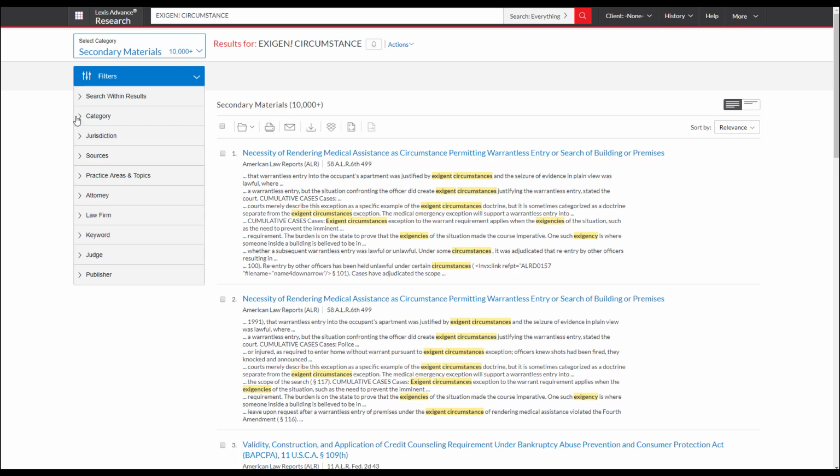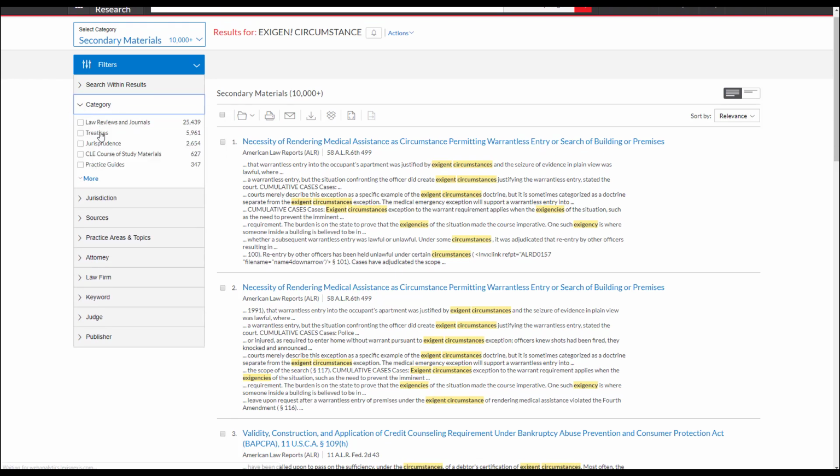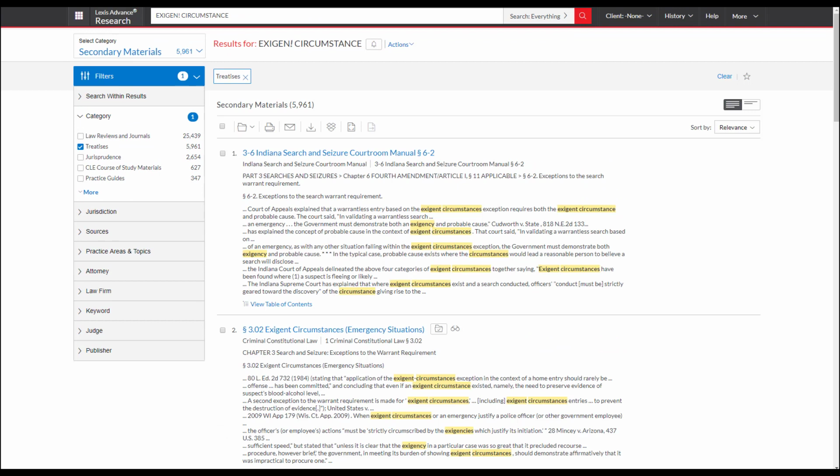Using the filters on the left, select the Category dropdown and choose Treatises. With any new research assignment, always start with treatises. Treatises are written by experts, so they give you expert guidance, and they're designed to explain legal issues and concepts. The authors also include citations to the authority they rely on.